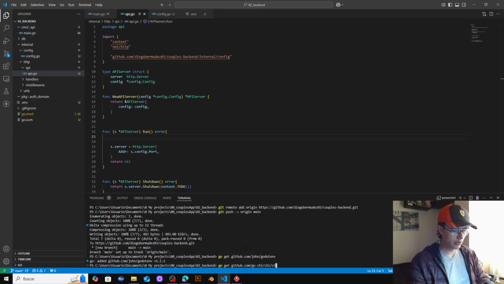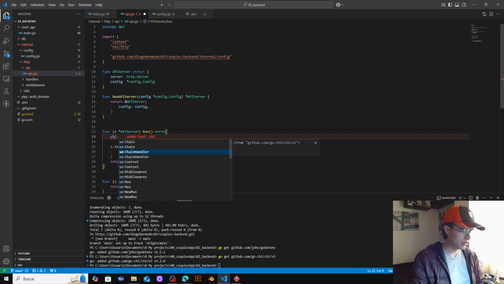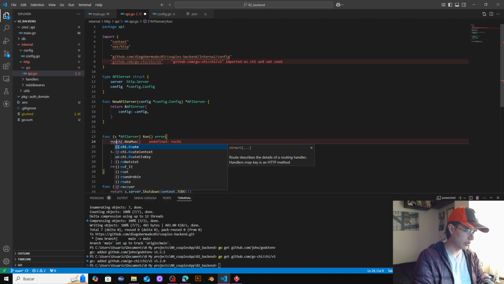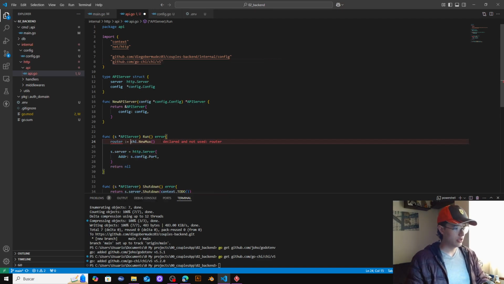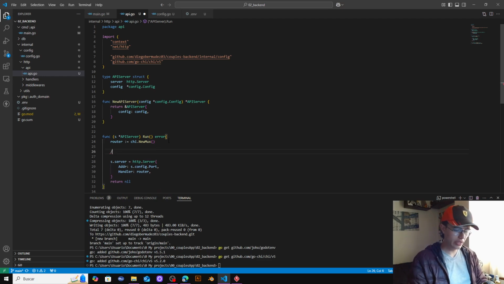Go get chi, and now chi.NewMux, and that will return the router, and that will be it. And the handler will be that router, and here in the middle will happen the dependency injection. For now, let's simply create a health check.